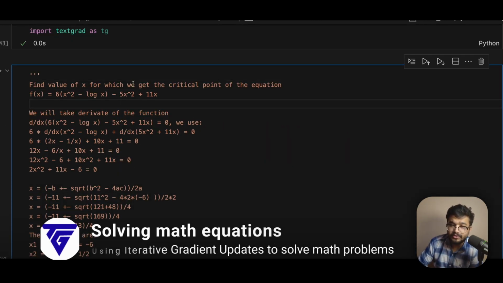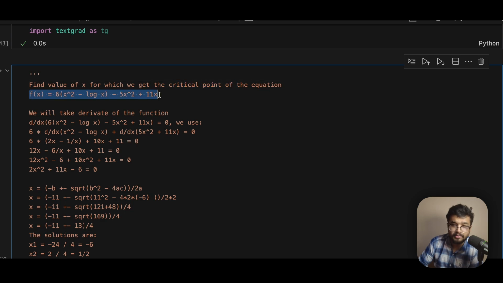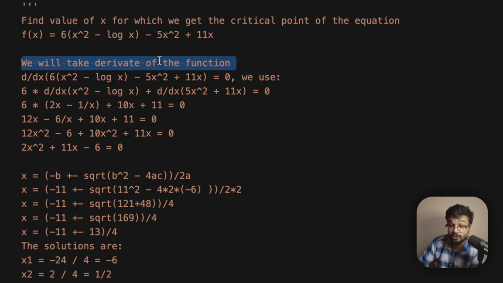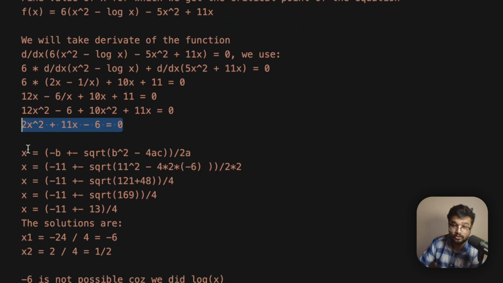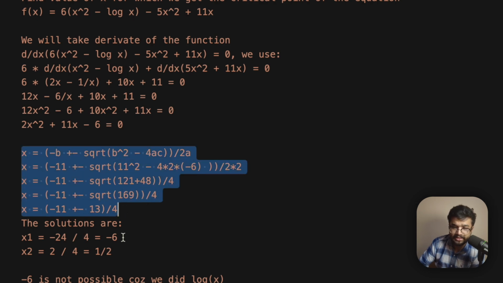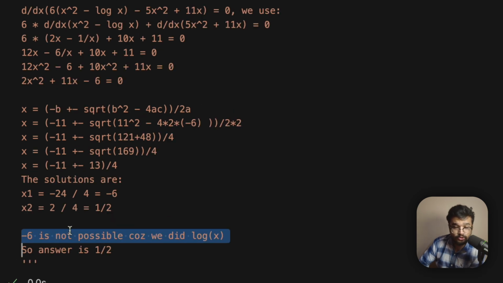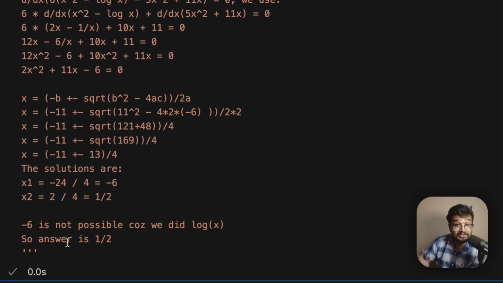Now here I've asked it to find the critical point of this function f(x) equal to 6x squared minus log x minus 5x squared plus 11x. It's just completely random. But now obviously the correct way to do this will be to take the first order derivative of this f(x) function and then solve for x. So taking this derivative will return us this particular equation, and then we can apply the formula to get our x1 and x2. And because one of the solutions is negative, we have to also eliminate that because we already considered a log x for that term. So the answer is actually just 1/2.